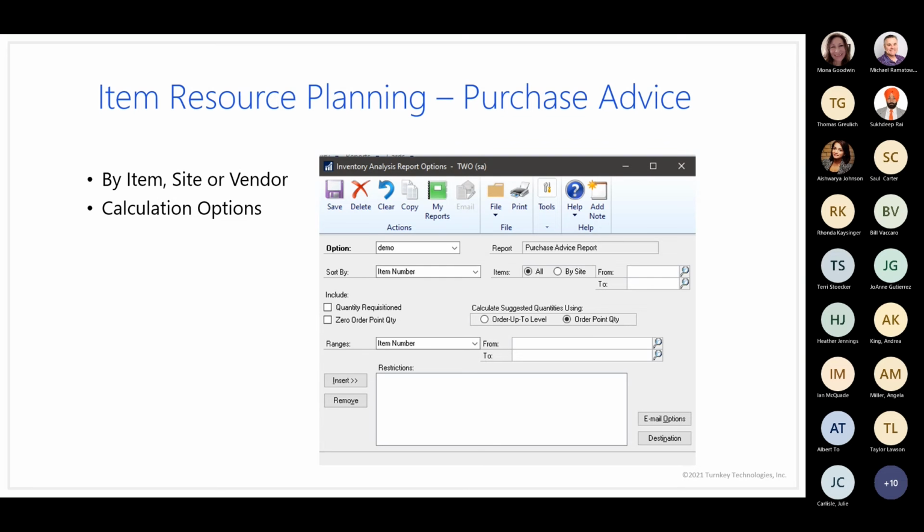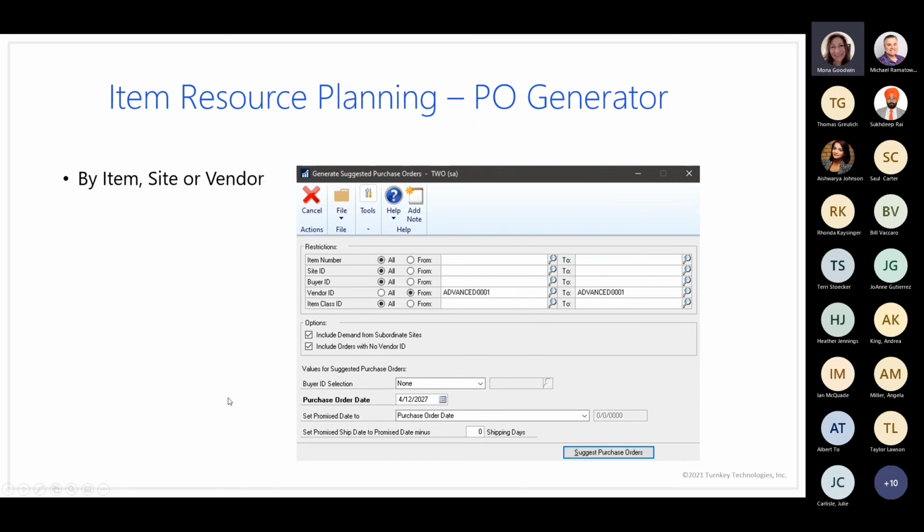The PO generator, however, takes that purchase advice to another level. You can run the PO generator by item, by site, or by vendor, or any combination of those, based on how you do your purchasing. And you can then say what your purchase order date is. So you can have the system look out to a specific date. If you wanted to look out to June 30th, to make your POs on June 30th, based on what I have on order, allocated, on hand, those types of things, and what my lead times are, it's going to determine what purchase orders I should send out on June 30th.